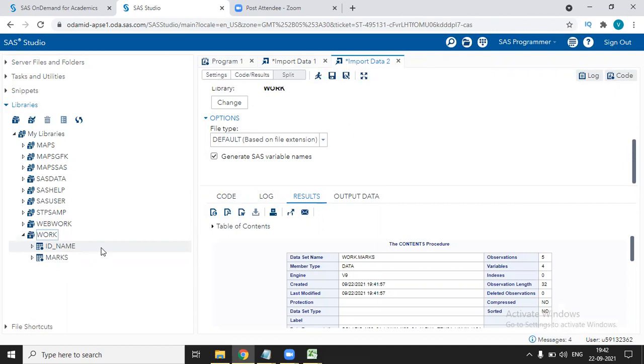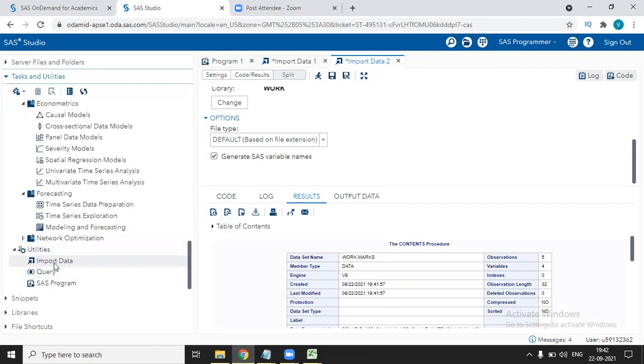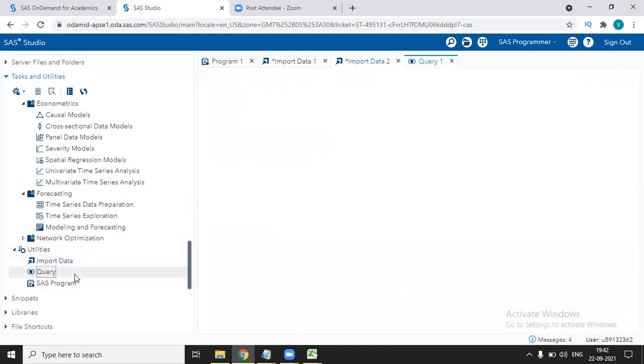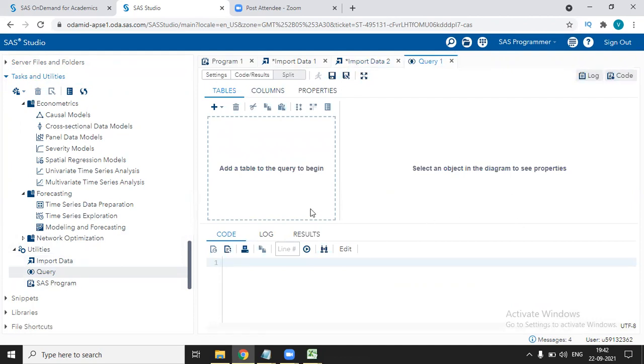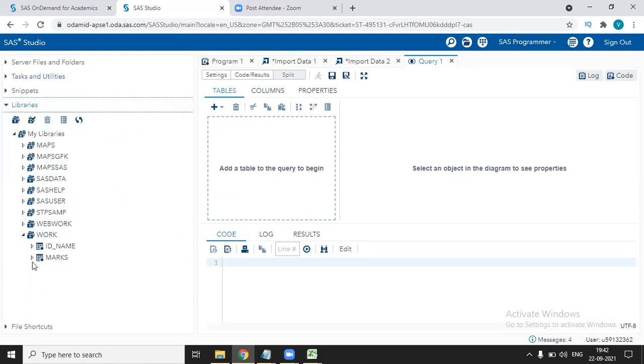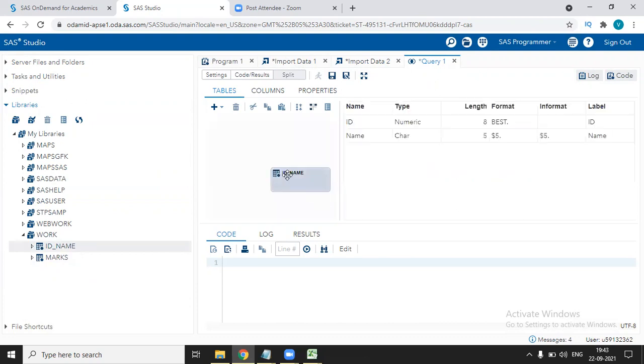For merging purposes, we are going to use the query window, which is present in Tasks and Utilities. Below Import Data, you can see the query. Double click on this query option. When you double click, it will open this window in which you can see add a table to a query. You have to add the table which you want to merge. Our tables are present in the work library, so go to libraries. In the work library, you can see our first table named ID underscore name. You just have to select the table and drag it to the add a table to a query section. You can see the first table has been added to this query.